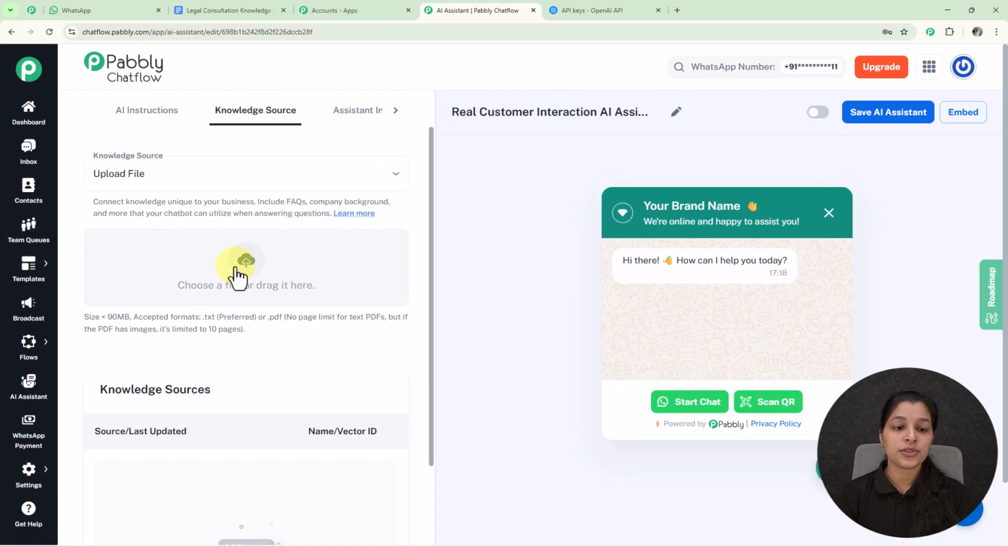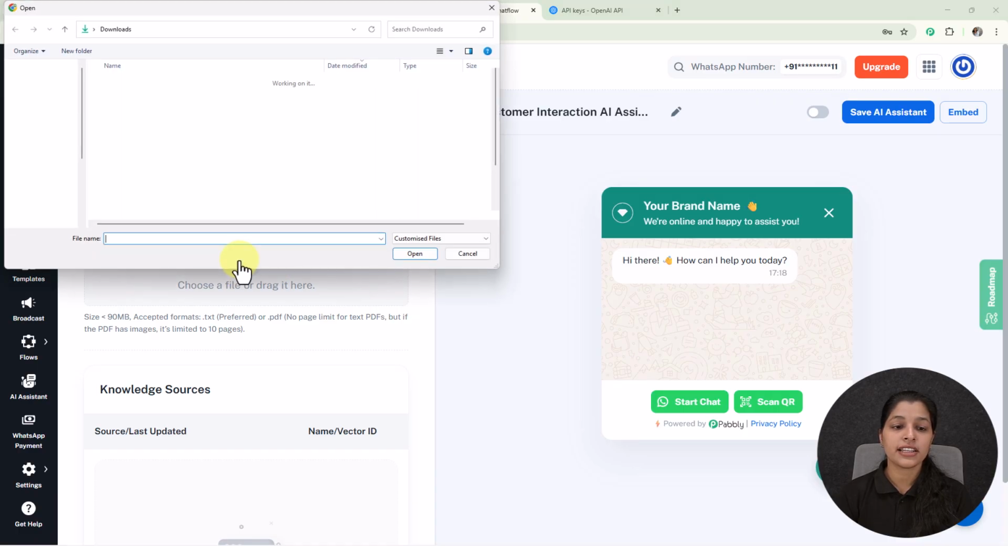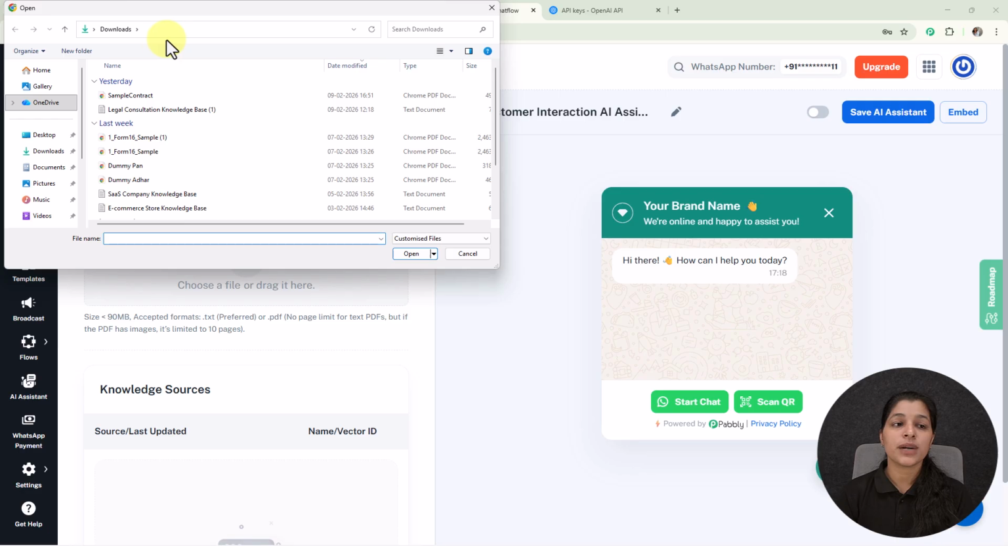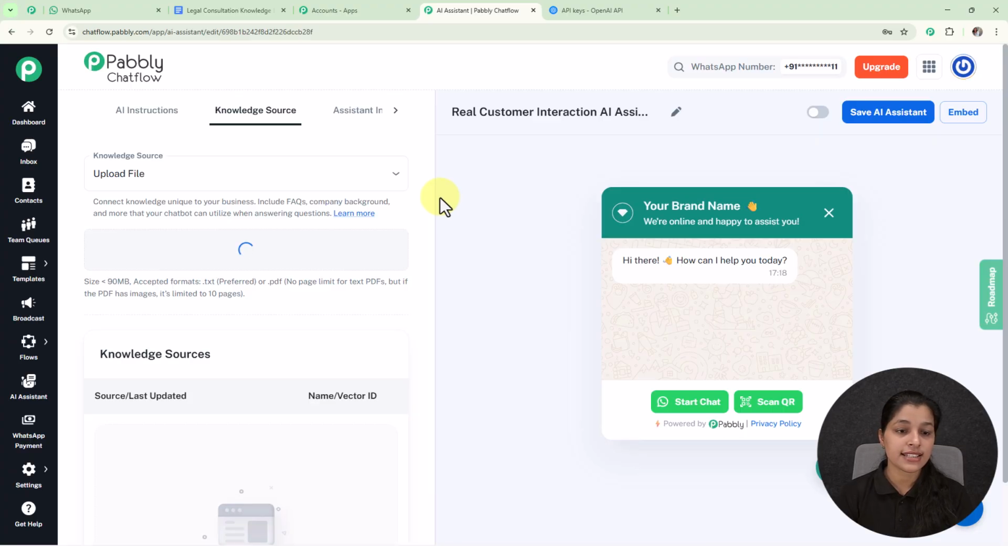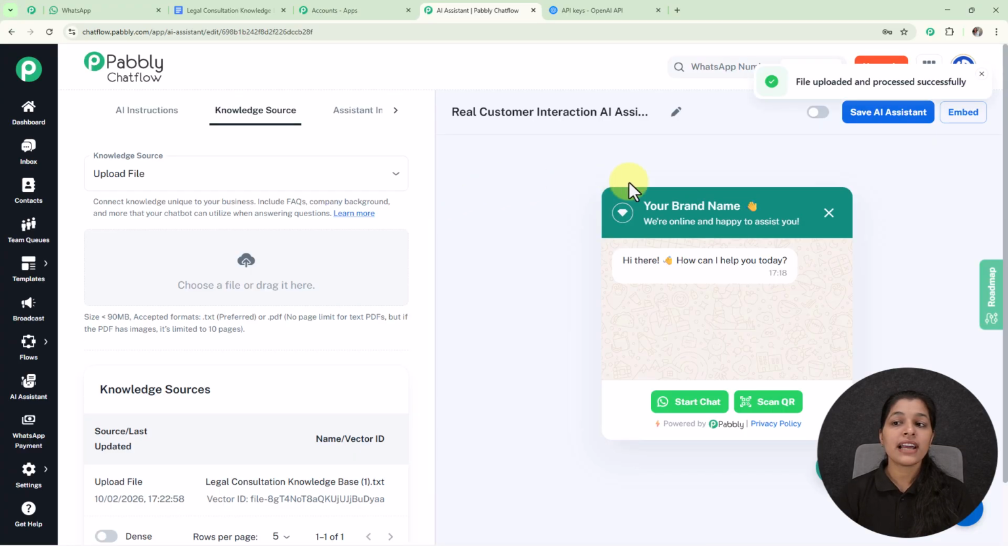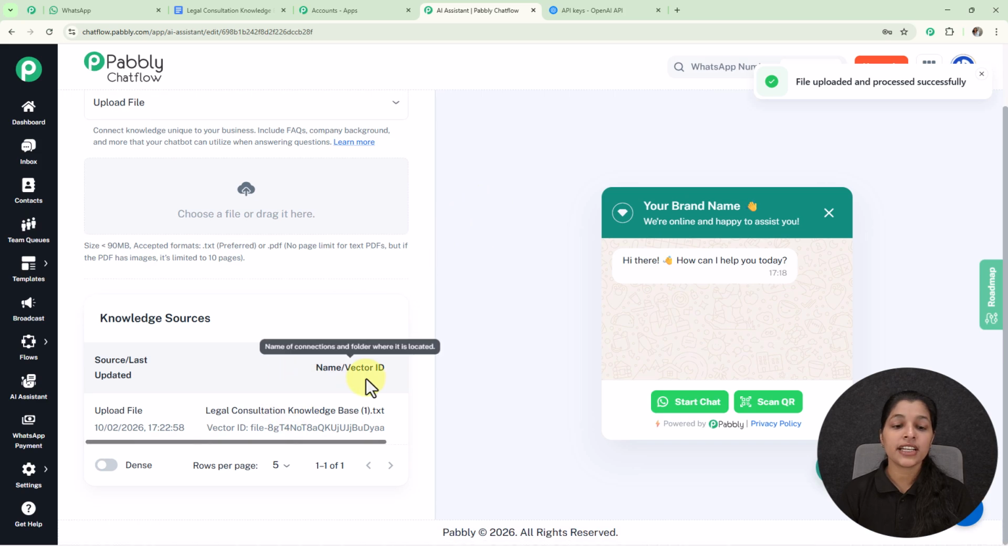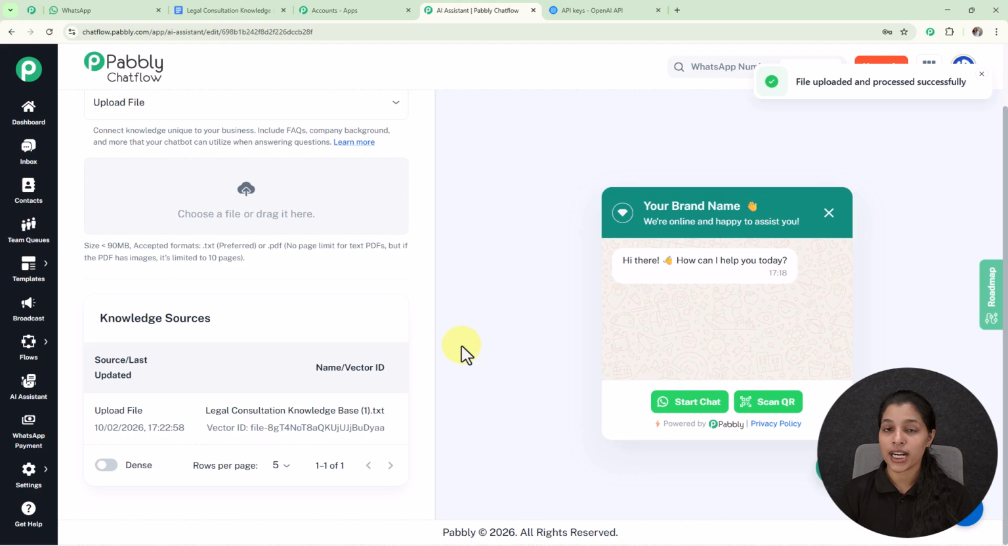So here I am going to just click over this choose or drag a file here button, and here I am landed to my download section where you can see this knowledge base, that is legal consultation knowledge base, which I am going to provide to my AI assistant. And here you can see my file has been uploaded successfully, and here we are getting this name and vector ID which shows that we have successfully provided knowledge base to our AI assistant.